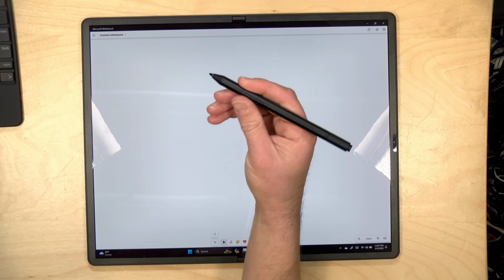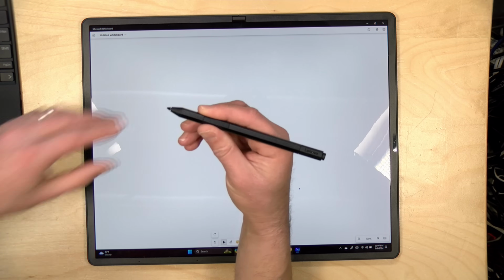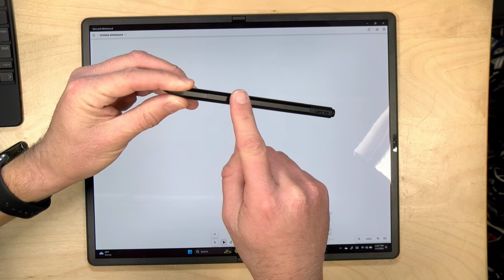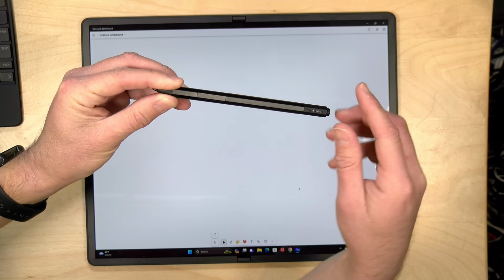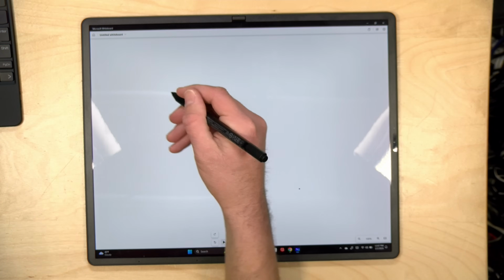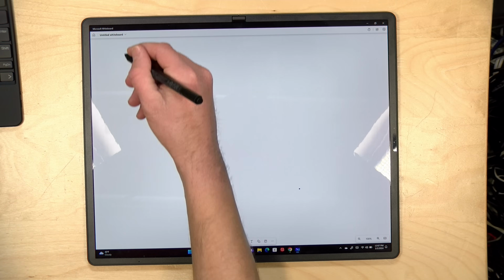Let's take a look now and see how the pen performs. Now, mine came with a Lenovo Precision Pen. One of my issues with these pens is that there is a big button here that it usually uses for erasing that's right where I typically hold the pen. So I often have to adjust my orientation to make sure I don't hit it by accident.